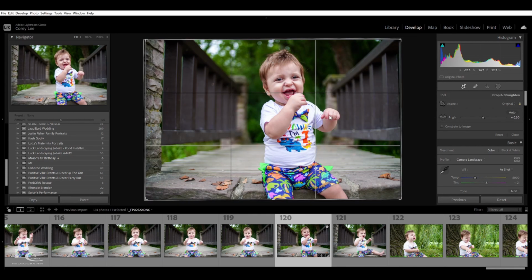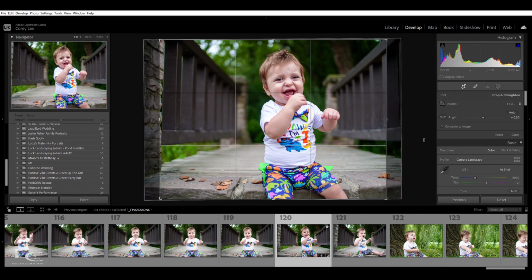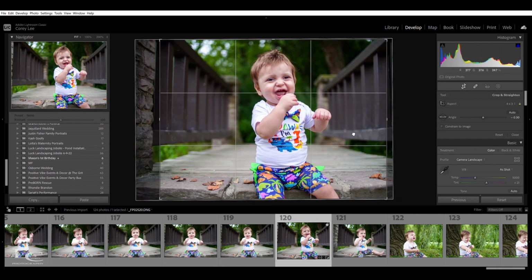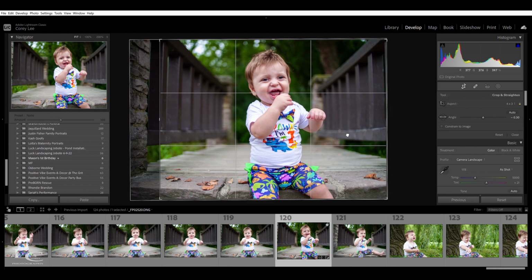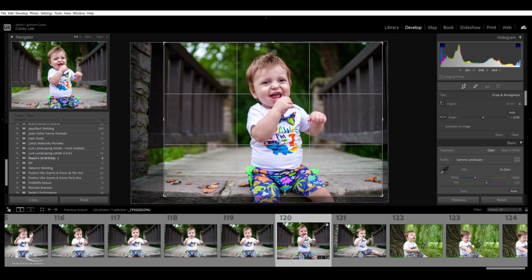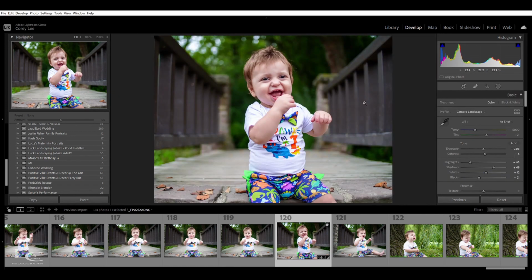Trying to straighten this up, and then we do our 4:3 crop. You don't have to do that on every image. I do it because it gives me the look that I like, and it also fits better in photo prints. So yeah, look at that background. I really love the way that background looks.